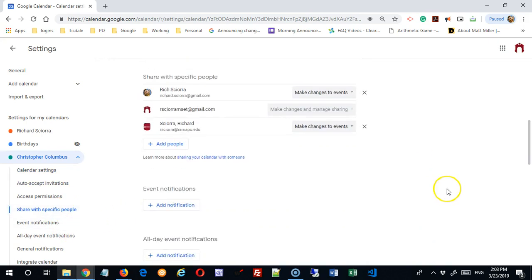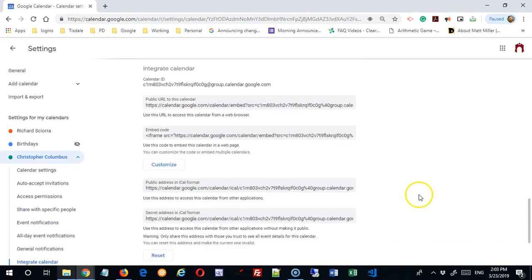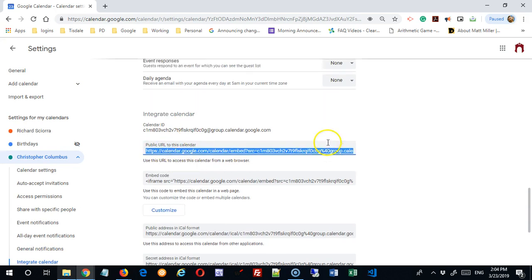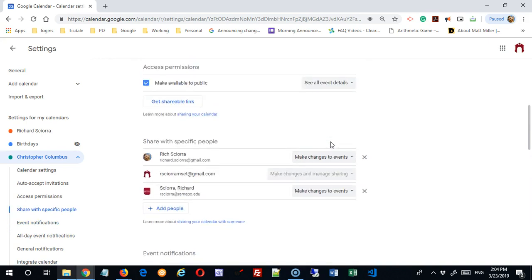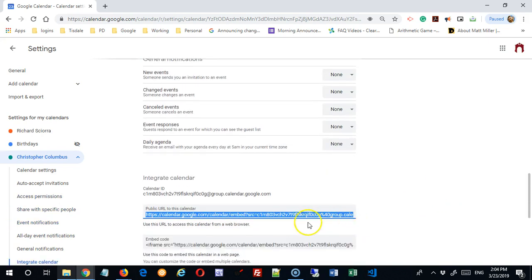Let's go to share with specific people, and then below that we should find notifications and integrate calendar. So this is a public URL to this calendar. Because the calendar was made public, up here, this link will work. So let me copy that, and then I'm going to test this out.